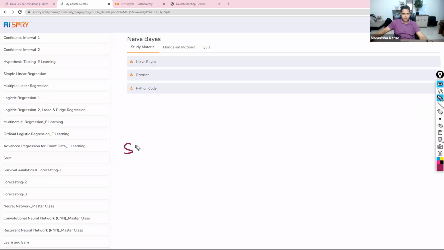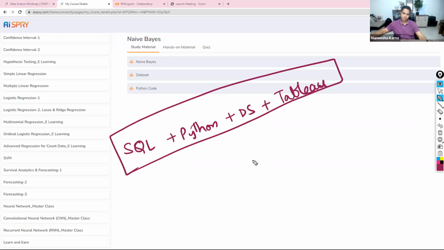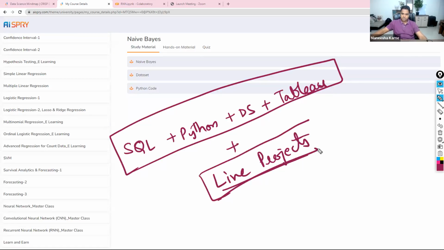All right. So to become a successful data scientist, bare minimum, I'll tell you what is needed: SQL plus Python plus your data science plus Tableau. Bare minimum. If you feel that there are far too many things, I don't want all of those things, I want to quickly get a job, these are the things that you need to focus on. And live projects, you have to consider those as a holy grail. This is what is going to shape you.